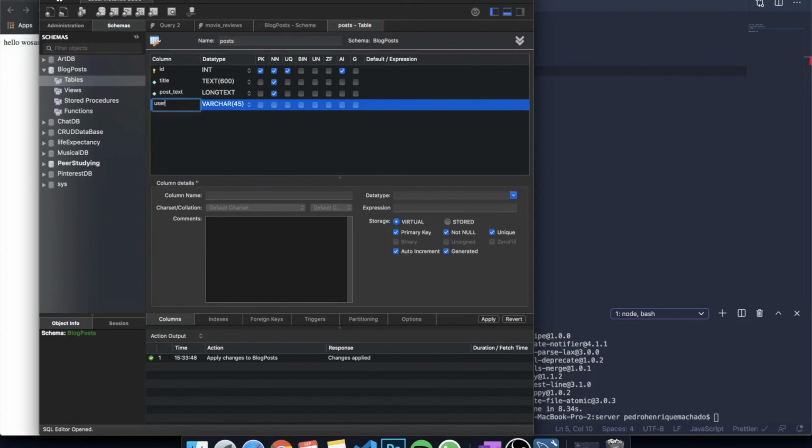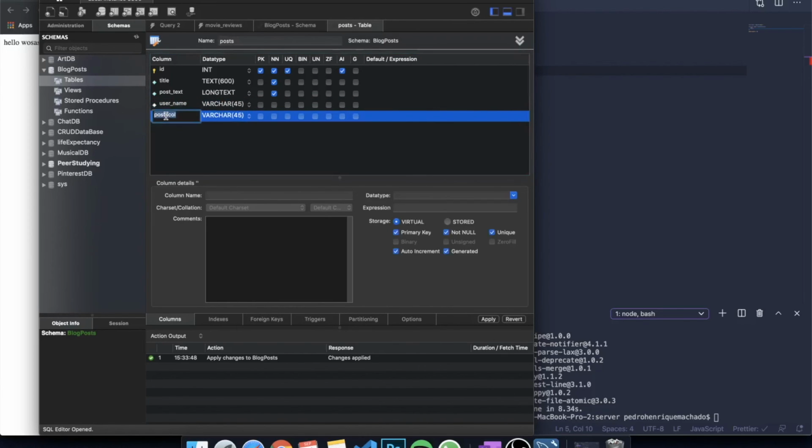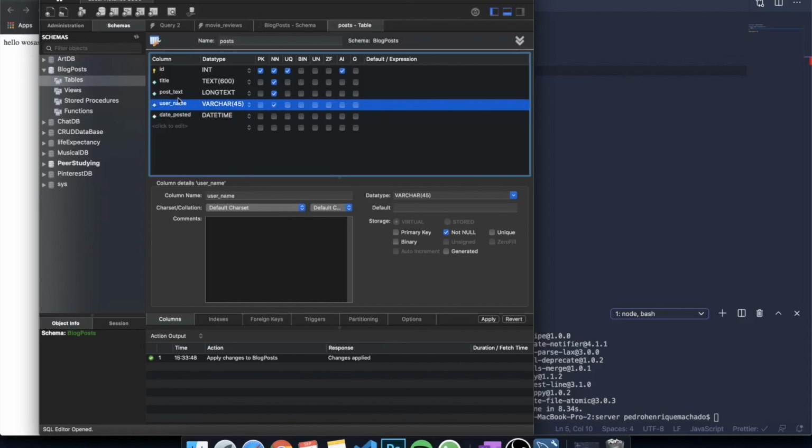And we also want to grab the username, and maybe even the date in which this was posted. So the username is going to take variable characters, and the date posted is going to be a datetime, right? This is a data type in MySQL, and it will automatically put whatever date you're inserting in the database. Then the username, the post text, and the title need to be not null, and the ID will automatically increment whenever you add something to your database.